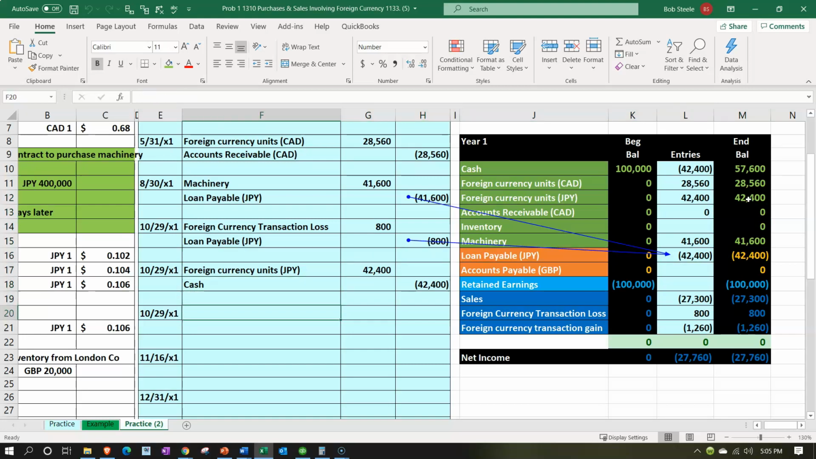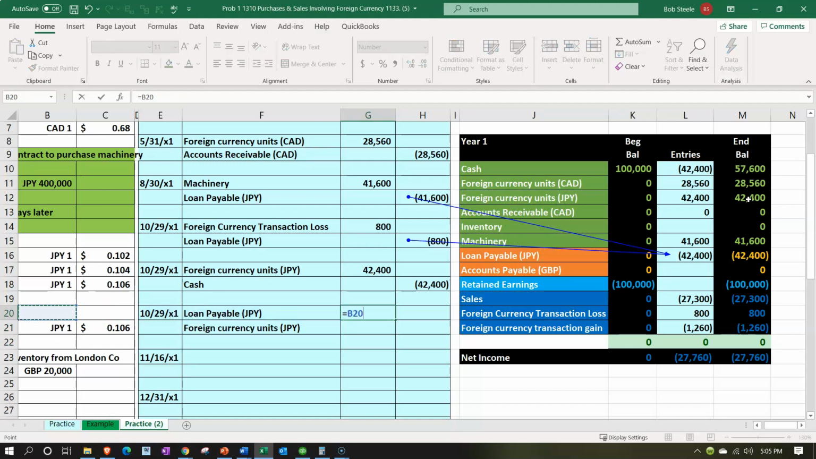We're going to say we're paying off the accounts payable, or the loan payable, and the other side is going to decrease the cash. There we have it. The amount we're paying, remember, would be the 400,000 yen. That's what we're actually holding in that account. But if we multiply it by the current rate, 0.106, it is, in US dollar equivalents, 42,400. That would be the debit and the credit.